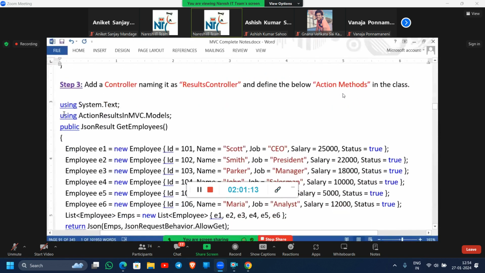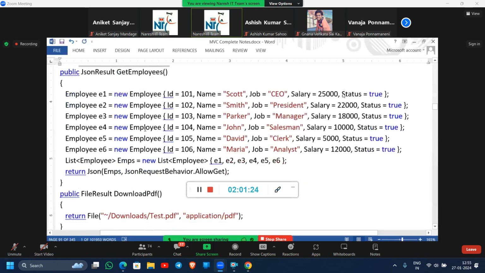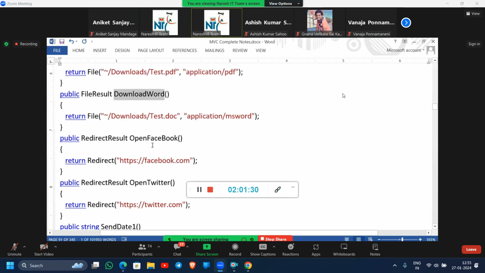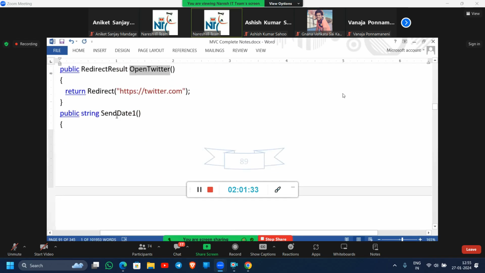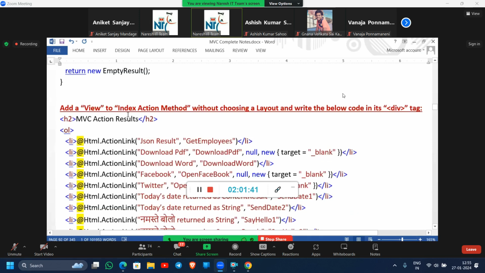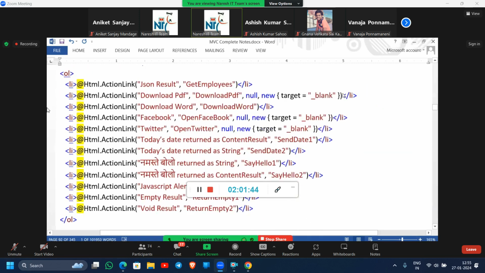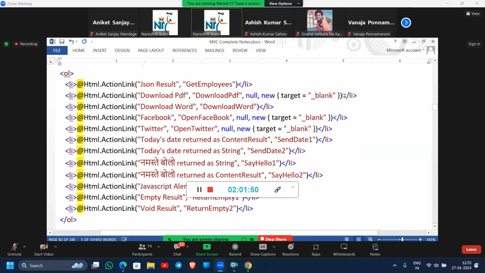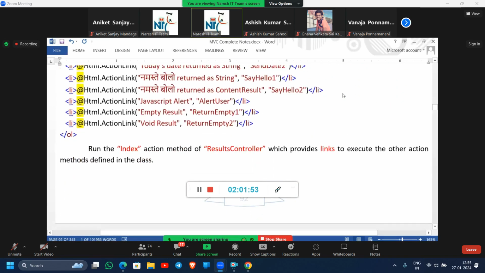Then you added the results controller. You are importing two namespaces. One is text. Why is there encoding? Encoding.Unicode I have written there for that one. Second one, action results. Yeah, these are all the methods. Get employees, download PDF, download Word, open Facebook, open Twitter, send it one, send it two, say hello to, all the methods. Finally, index action, I added links for everything. So run the index, click on the appropriate links, and you will see the outputs now.